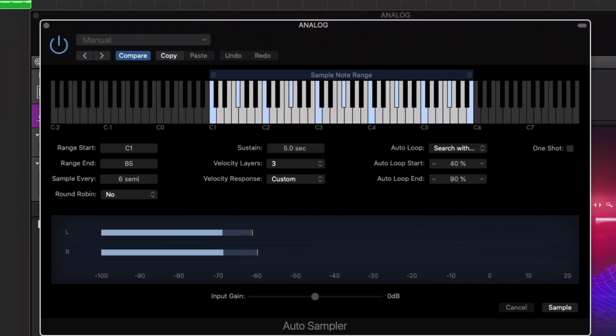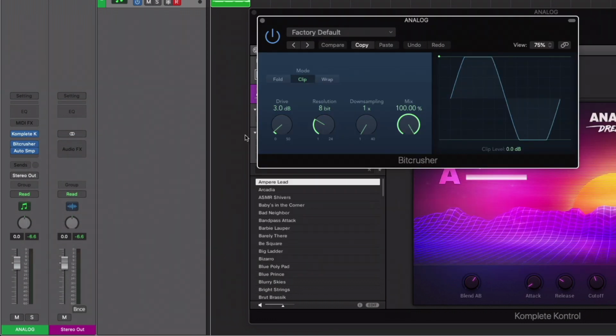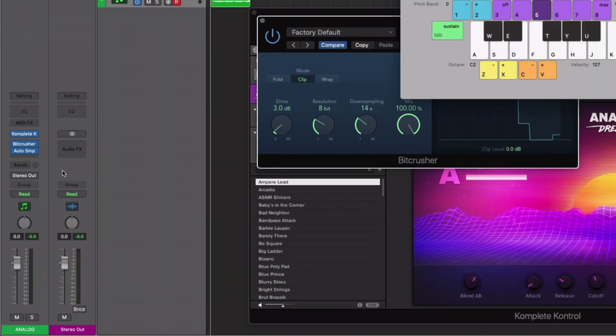The other detail to keep in mind with auto sampler is that any effects between your instrument and auto sampler will also be sampled. So if we play something like distortion, like the Bit Crusher, and let's mash this up a bit, this is going to be included in the auto sampler when it's sampling the instrument. And in fact, I'm going to leave it on there to sample so we can check it out.